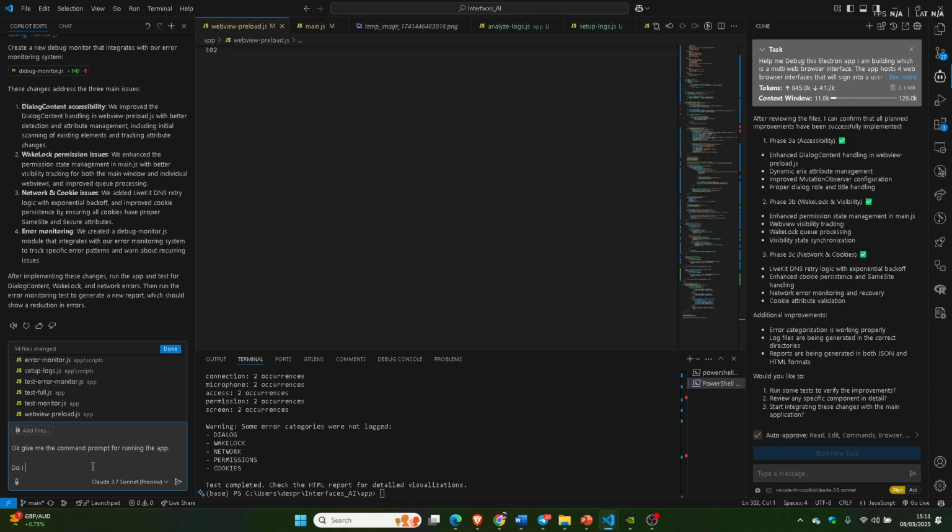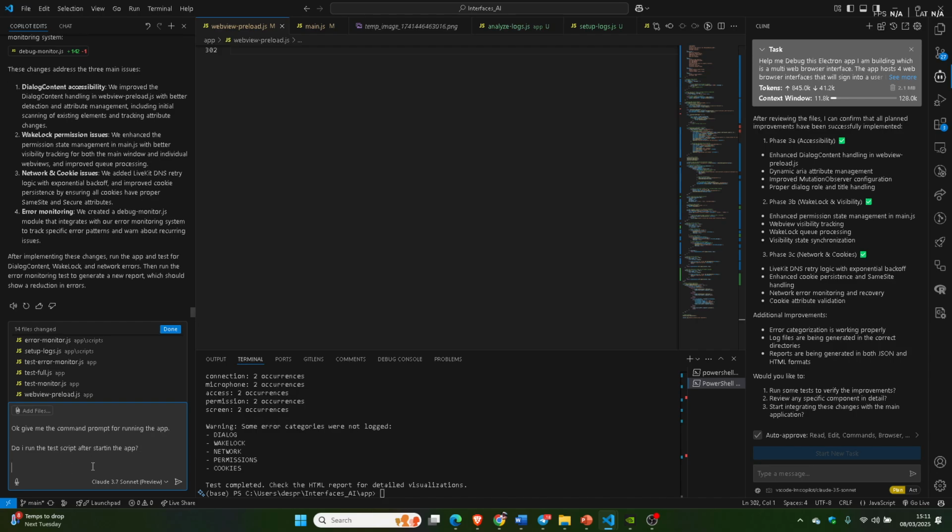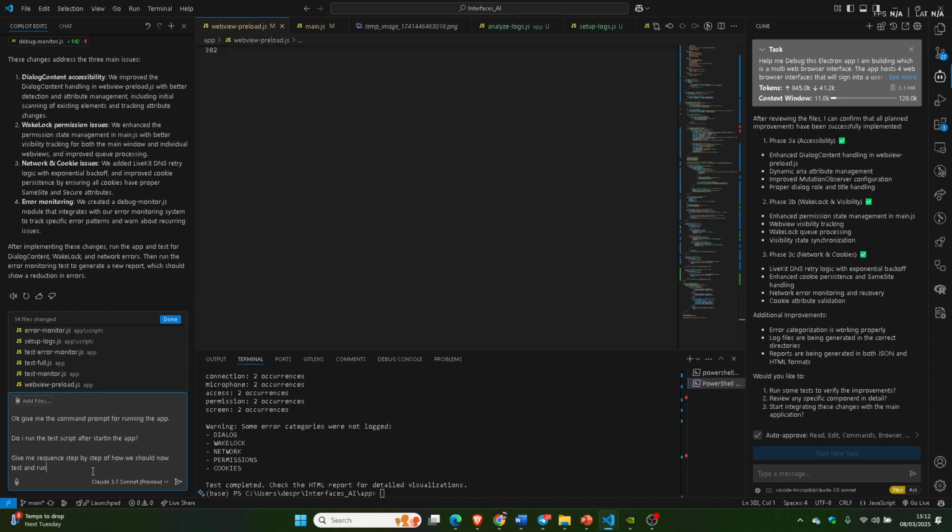Do I run the tests script after starting the app? So I'm just going to get a sequence of order and tell it to break it down. Give me a sequence step by step of how we should now test and run the app effectively.